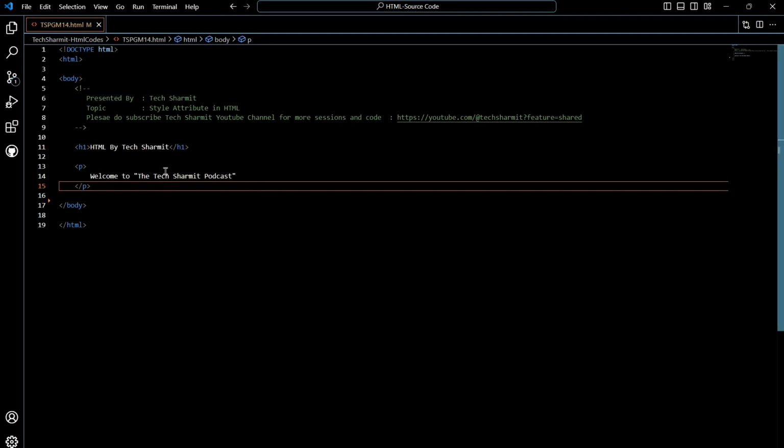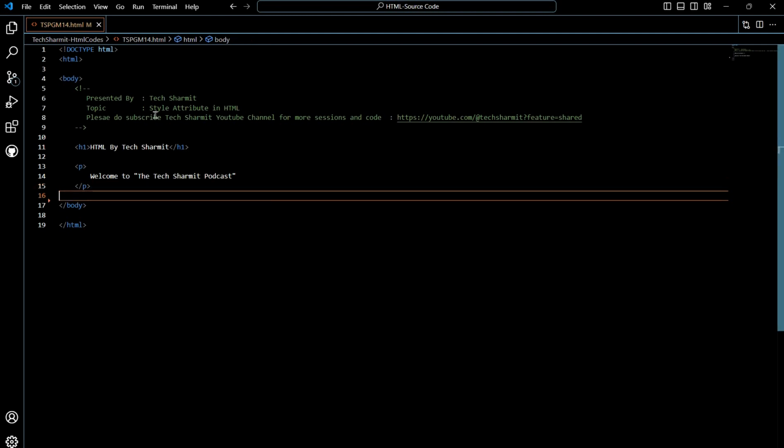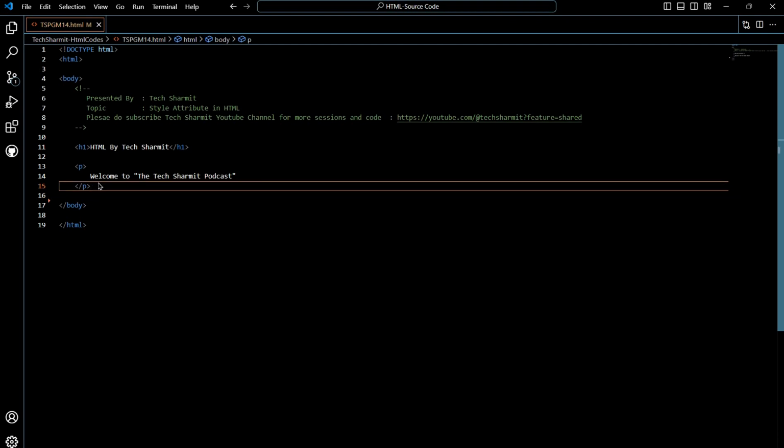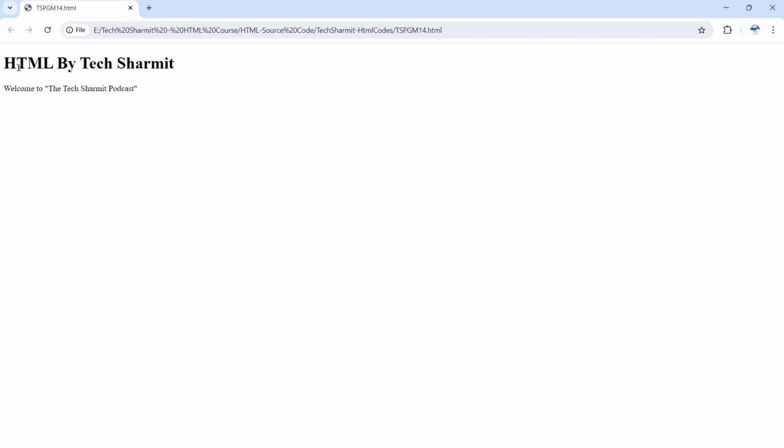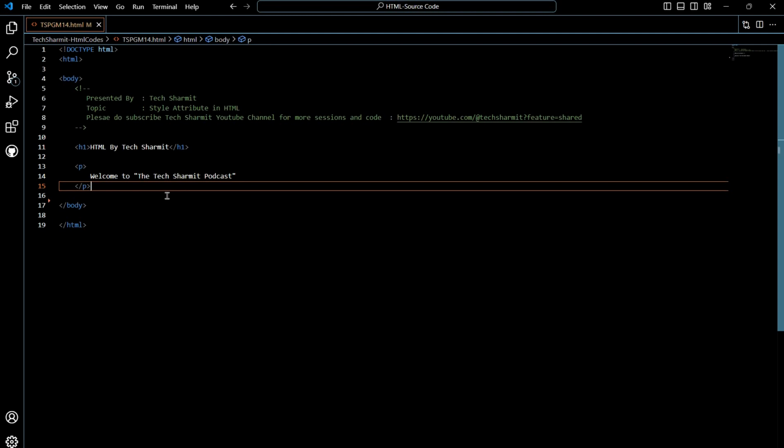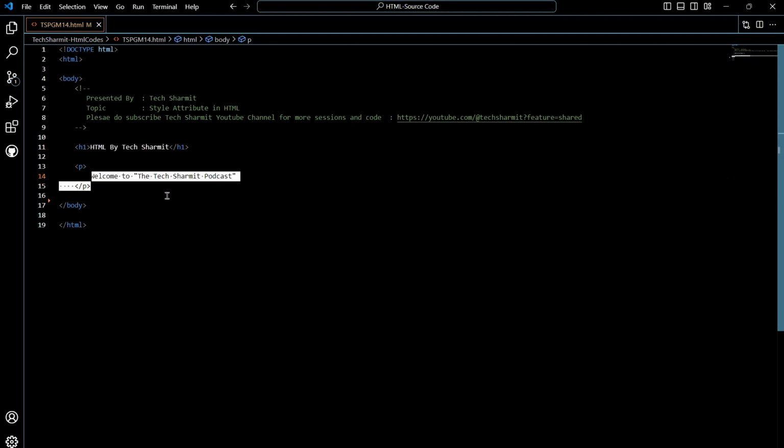But before we start the actual discussion, let me show you the exact code which we have right now. You can see here we are using the basic syntax of HTML, where we have just written one heading and one paragraph. Let me show you that in the browser. This is the browser, and here we have just noted down one heading and a paragraph: welcome to the Tech Sharmit podcast. Now on this text we will try different ways in order to improve the look and appearance. All right, so let's go with the border radius.